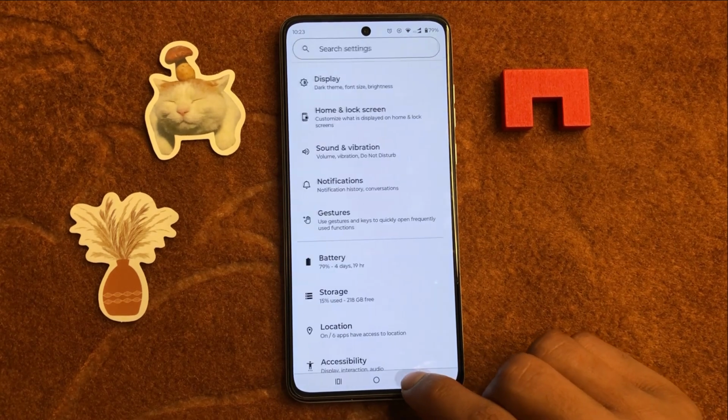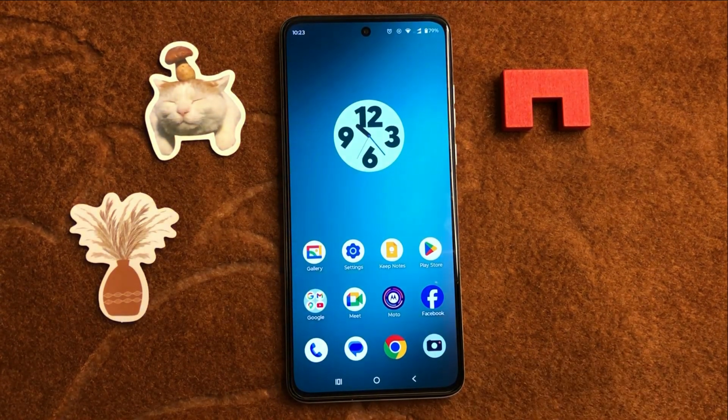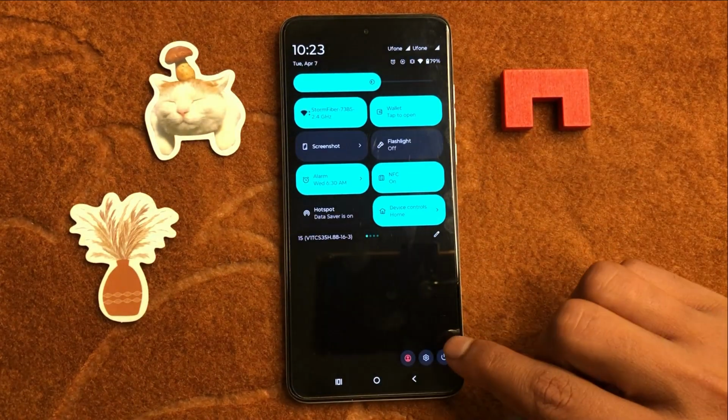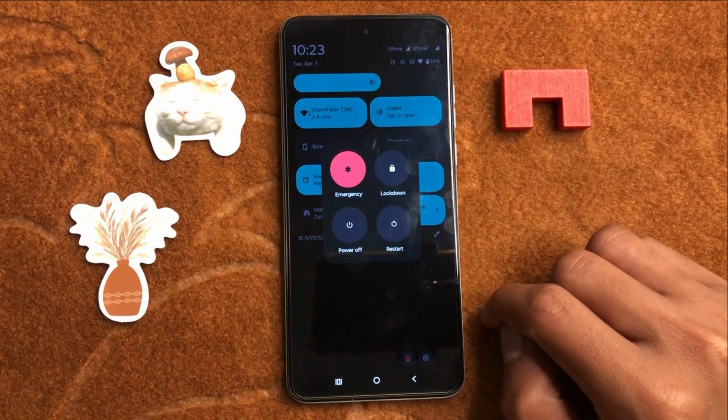Now go back. After that, restart the device. Swipe down, open the quick settings panel, click on the power off icon and click on Restart. After clicking on Restart, your device will restart.